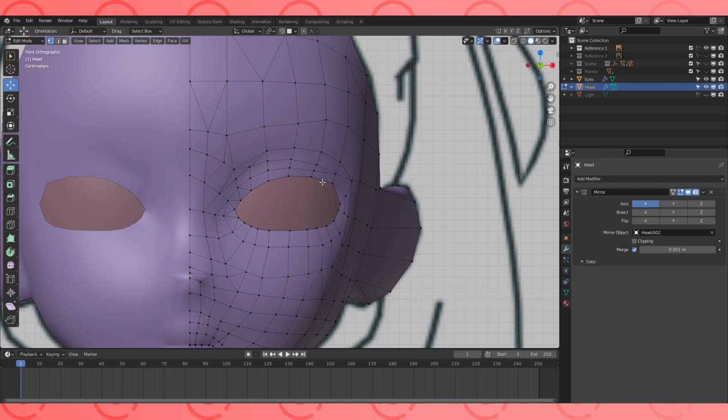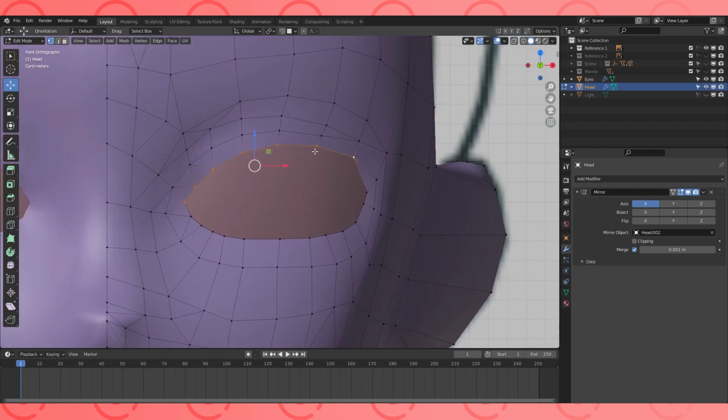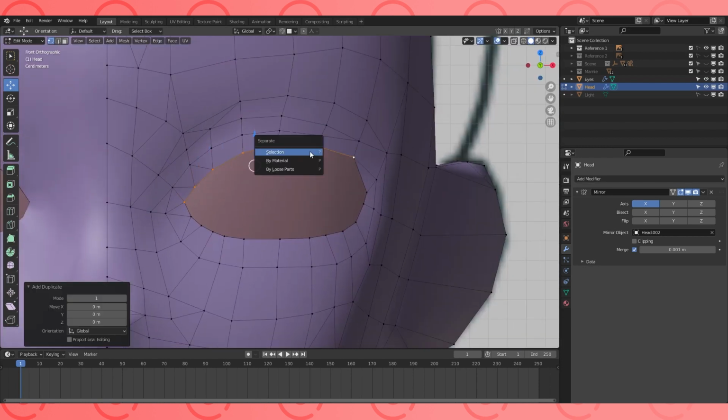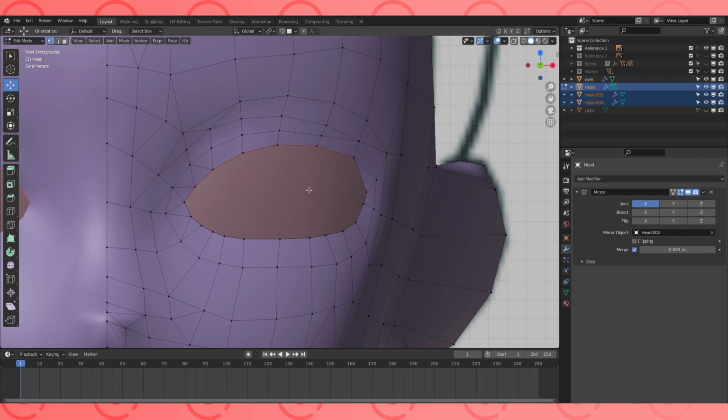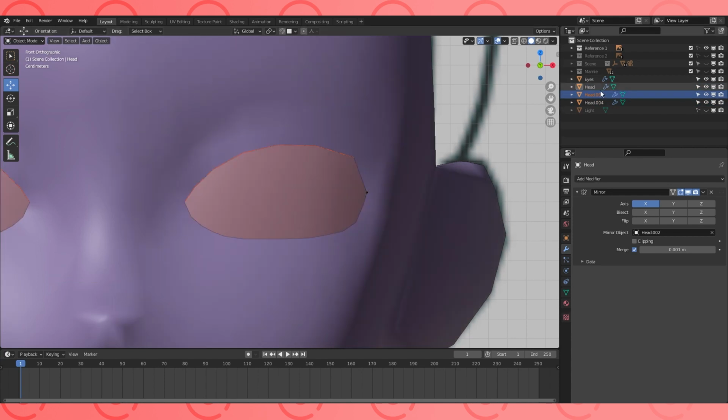Time to make an eyelash. Select these vertices and duplicate. Use P to separate by selection. I also want this vertex, so duplicate and separate it too. In object mode, select and merge these two new objects with Ctrl J.